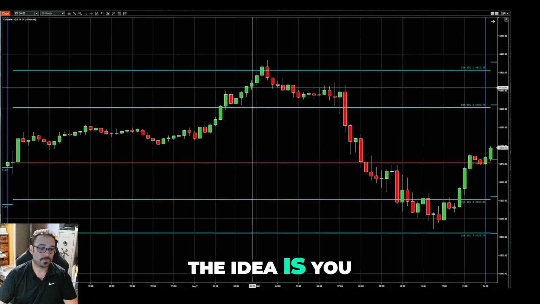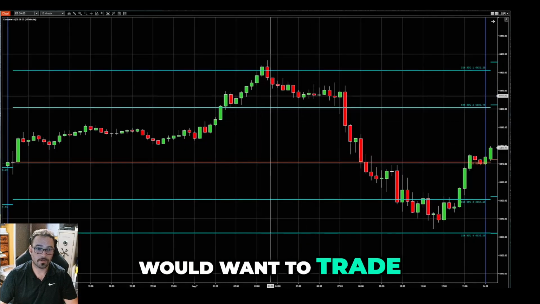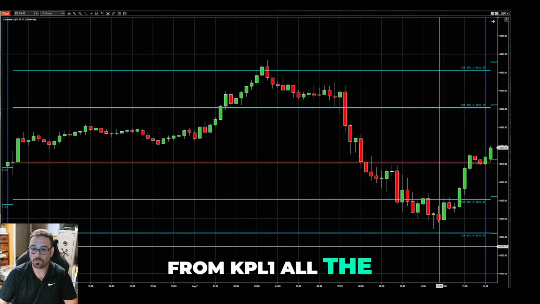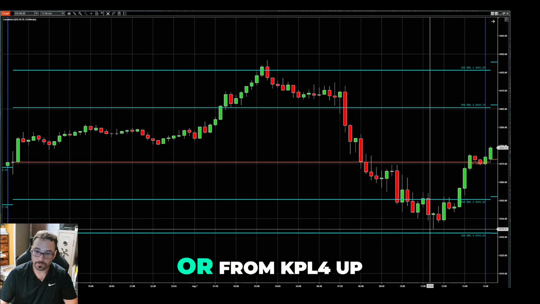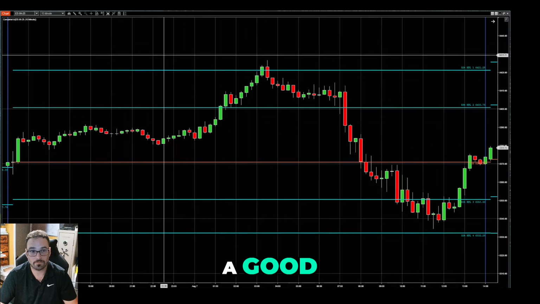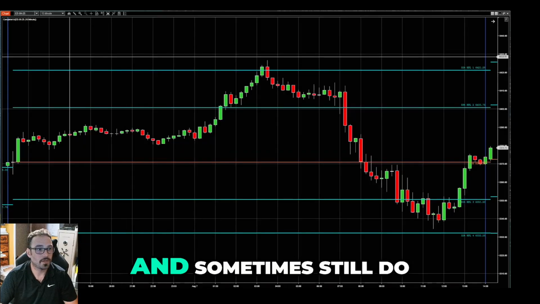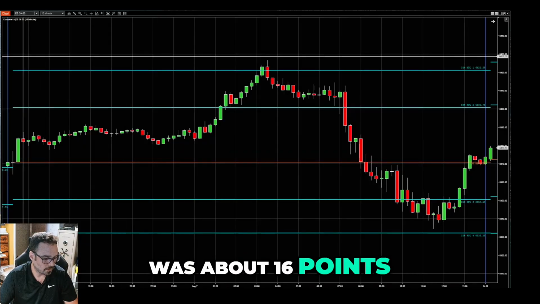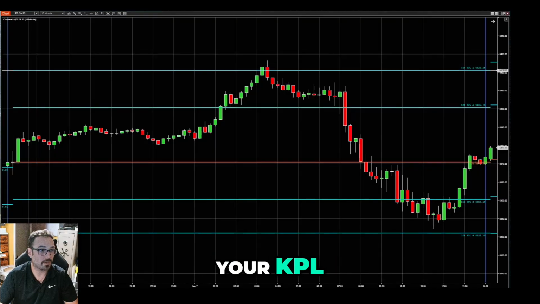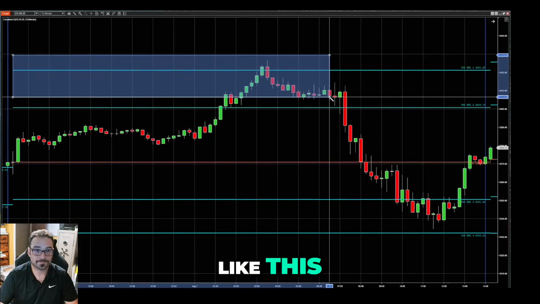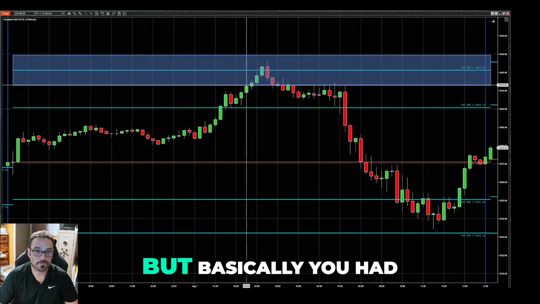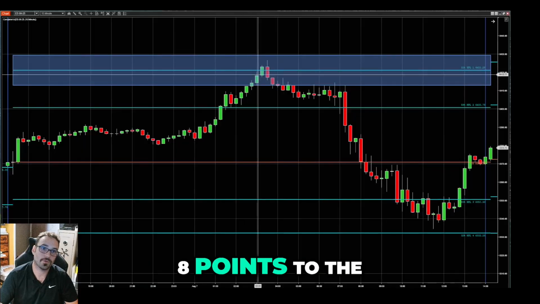So the idea is you would want to trade after the move goes up. You want to trade short from KPL 1 all the way down to KPL 4, or from KPL 4 up. So you would need to identify a buffer zone. A good buffer zone size we used to use, and sometimes still do, was about 16 points. If you set up a buffer zone around your KPL, it would look something like this. It's probably a little bit bigger than 16 points, but basically you have 8 points to the downside, 8 points to the top side.